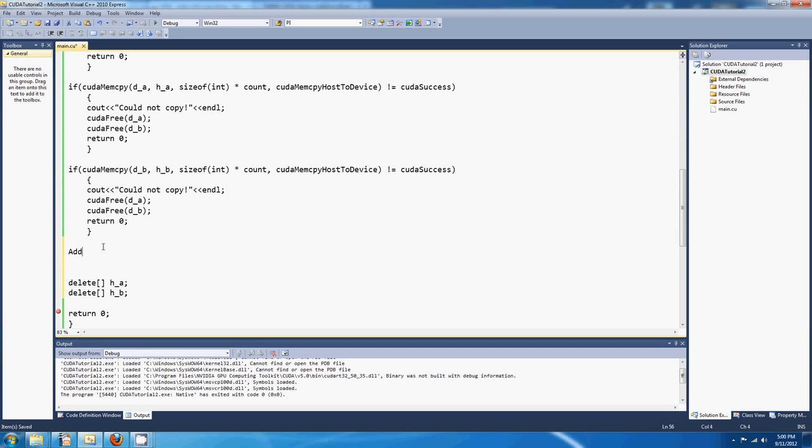I might call it add ints, and my launch configuration might be count divided by 256 plus 1. So that's the number of blocks that I want to launch. It's whatever my count is divided by 256 plus 1, and the 256 comes about because I want to launch 256 threads per block. Does that make sense?